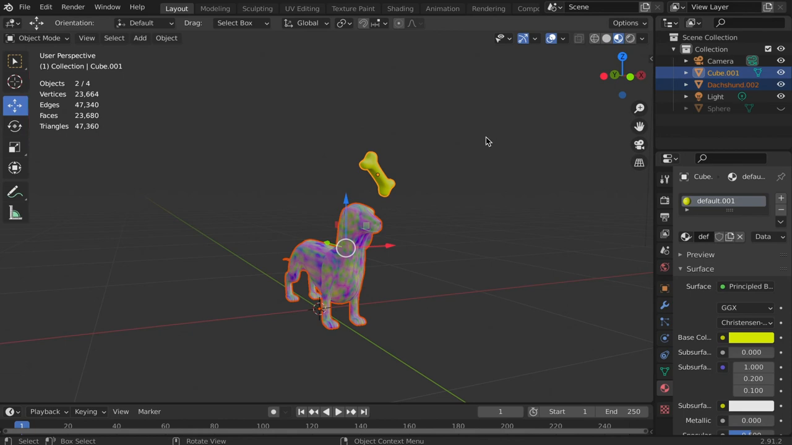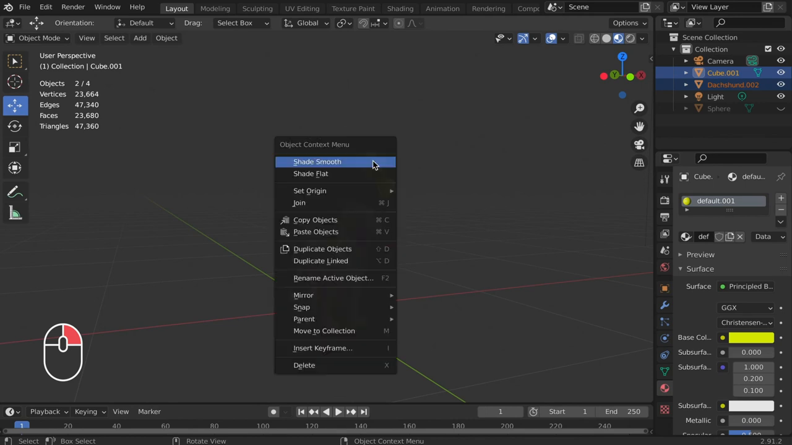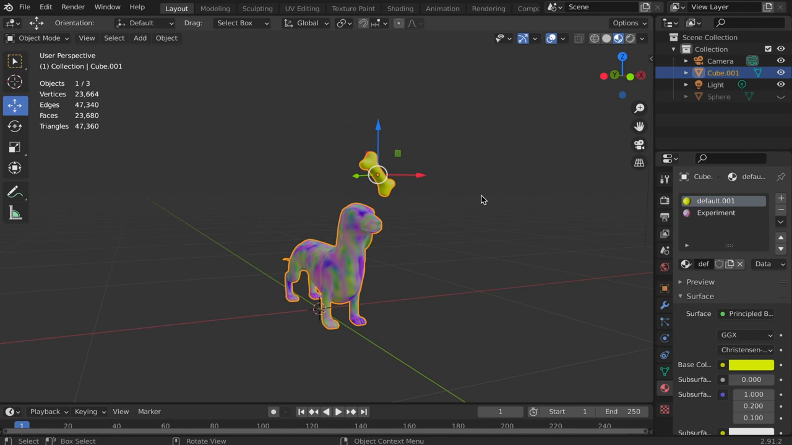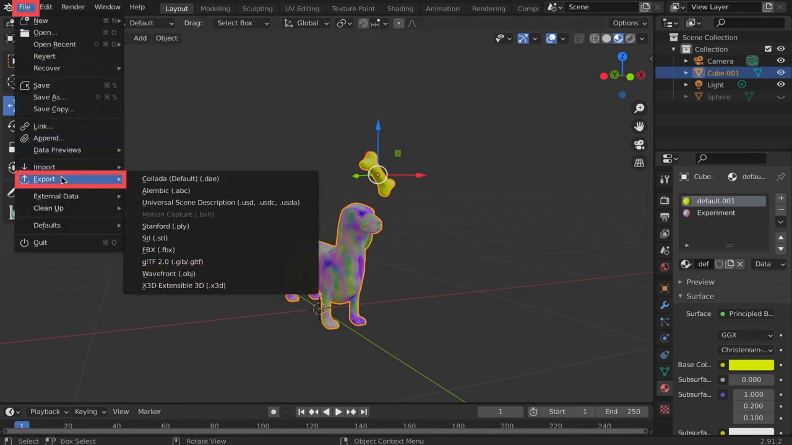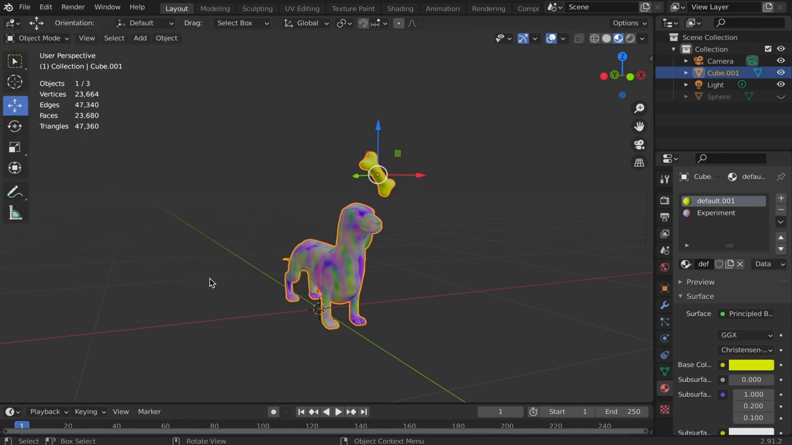With the objects highlighted, join them together by right-clicking and selecting Join. Next, navigate to File, then Export, and select Wavefront OBJ.